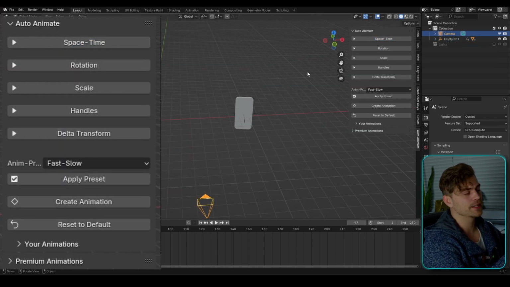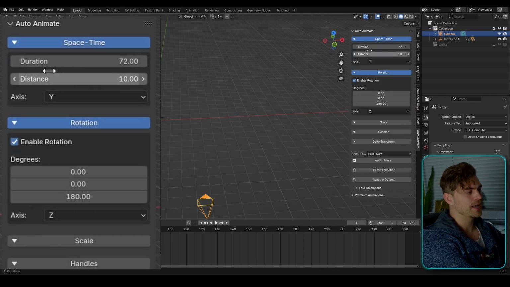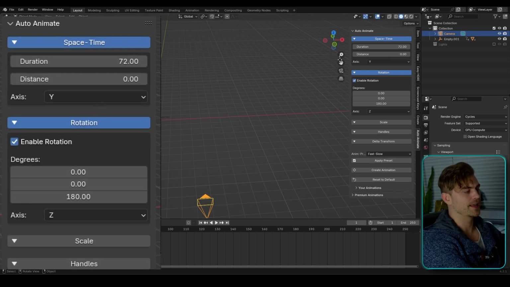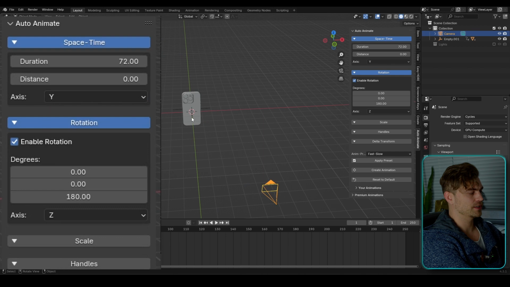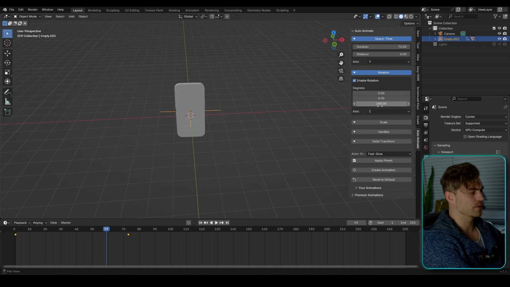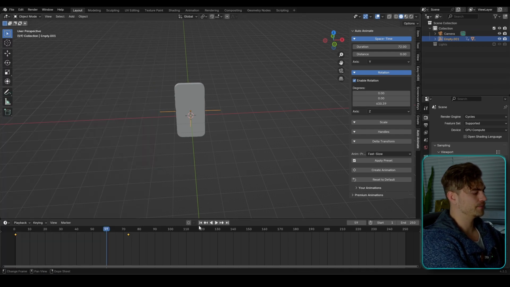But you might be asking, what if I don't want a location animation? What if I only want to have a rotation animation? No problem. We're going right over here, going to the rotation, enable it, set it to 180 degrees. And instead of using the distance of 10, we are just simply going to set the distance to 0. And that will automatically place this iPhone in its own location. So let's apply this preset, and now it will rotate in place. Of course, you can use however many rotations you would like.